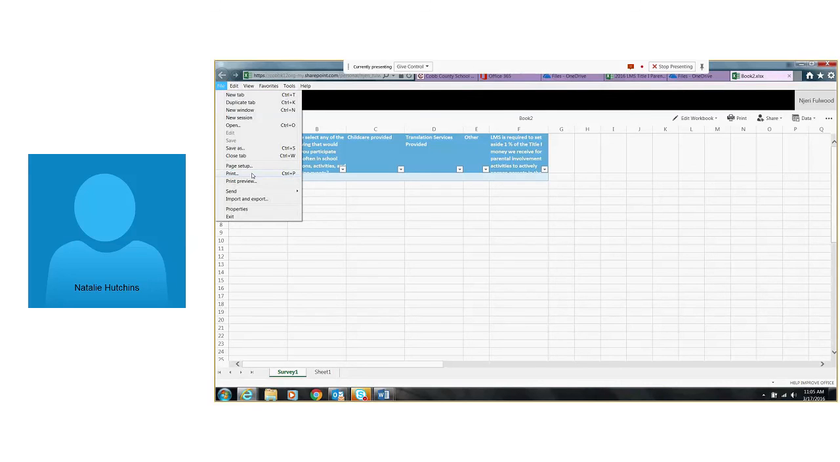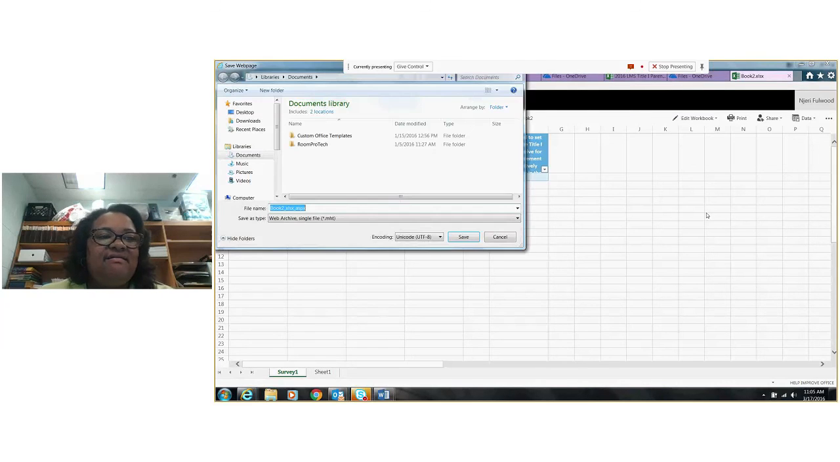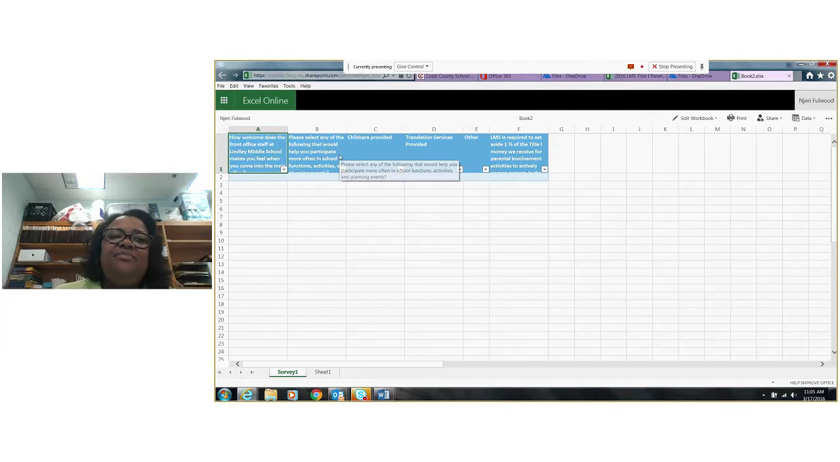Okay, so we're gonna save this as Skype. Let's just call it survey tutorial. Okay, so I'm gonna save that one, and now it's there. And the good part about working in Office 365 is everything is saved automatically. Every keystroke automatically saved. Well, that's in theory. That's how it's supposed to happen.